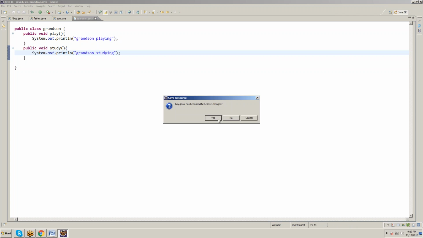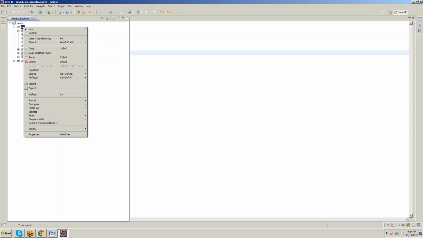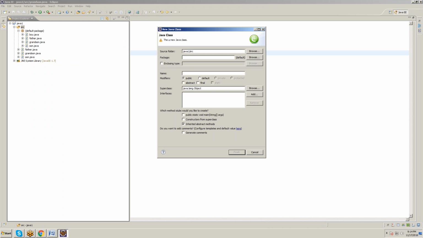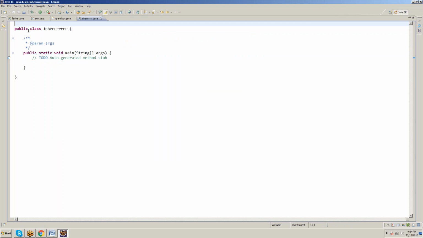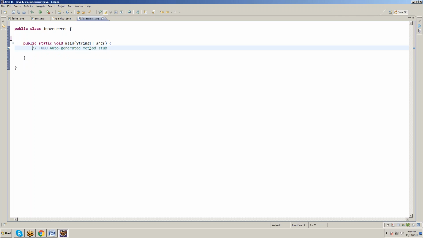Now go to src, take a new class, and I'm giving the class name Inheritance. Keep the mark for public static void main, click on finish. The declarations are already finished, so we can call the functions directly. I want to call the Father class functions from this class.